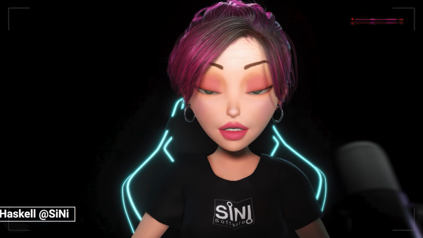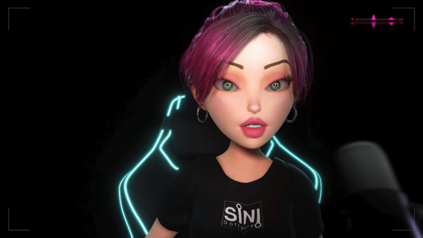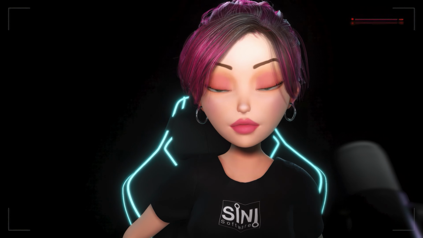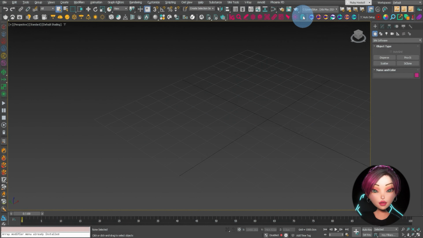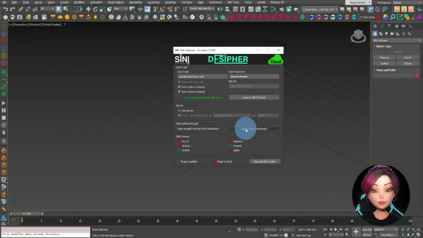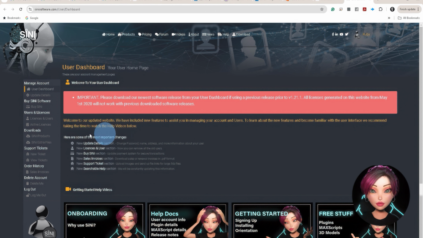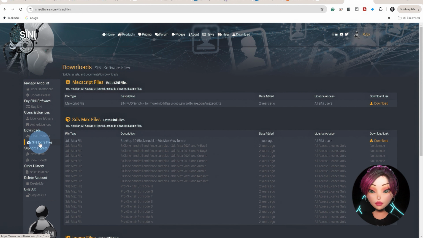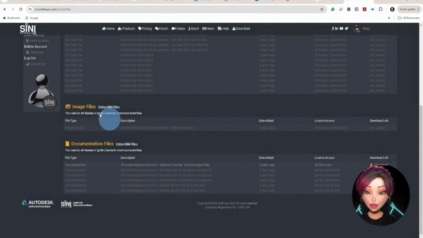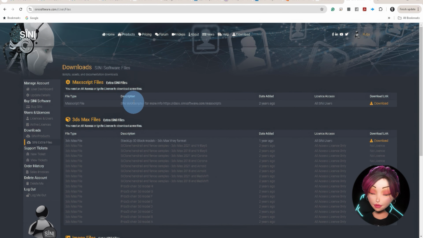Right, so you've downloaded and installed the plugins and Mac scripts. Before showing you the tools, head back to the website. The quick way is through Decipher. Click on Log into User Dashboard to log into your account. Then open the Extra Files page. Here you can download 3D models, tutorials, back issues of 3Disciple magazine, and if you've installed an older plugin release, you'll need to download the Mac scripts separately from here.